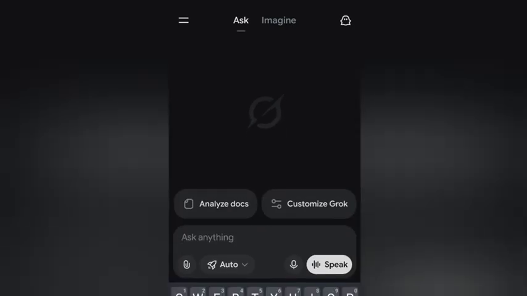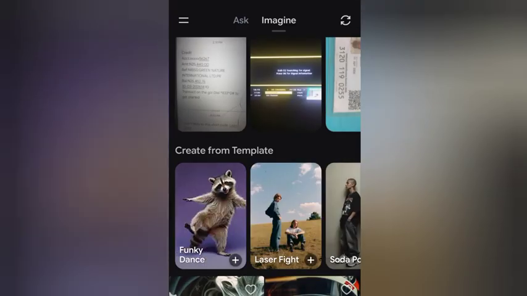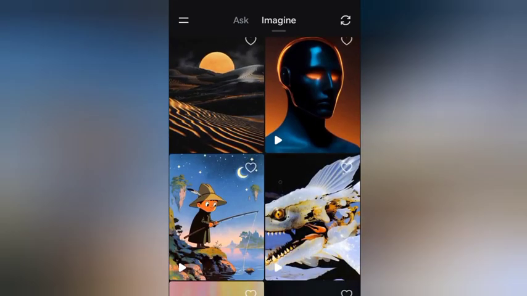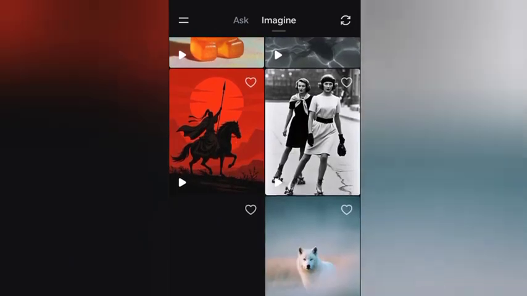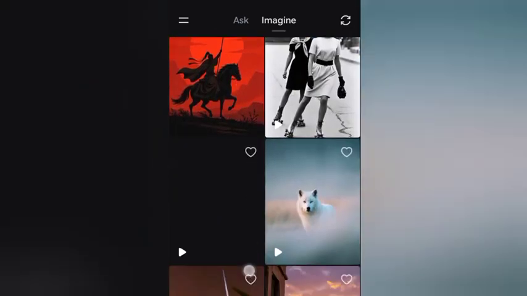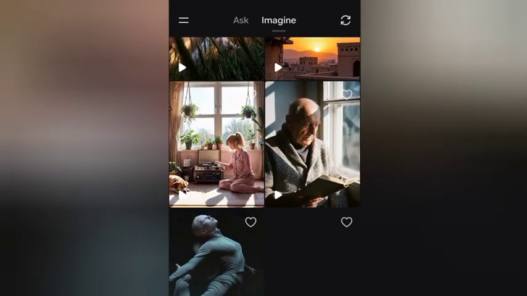Let's start first. You're going to see some of the things you can do here. If you click on this Grok Imagine, this is how you can create videos and a whole lot of other things with Grok. Remember, I'm going to show you how to make money with this Grok app in case you're not already making money with it. If you are making money with it, oh good.